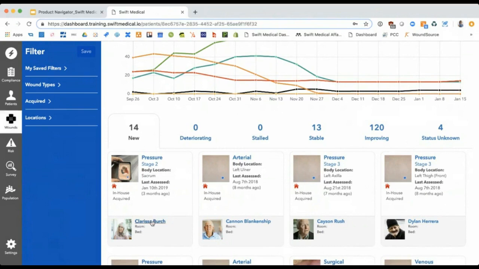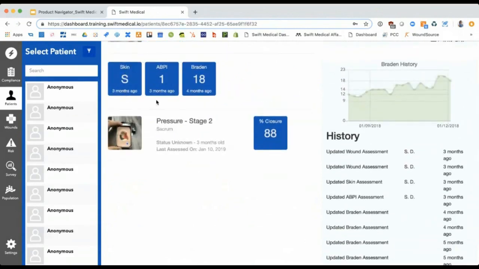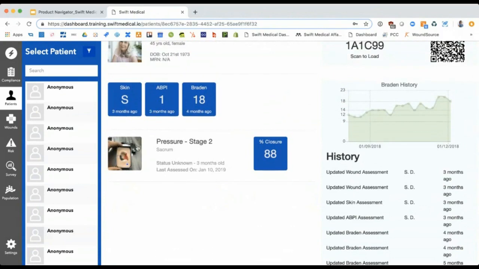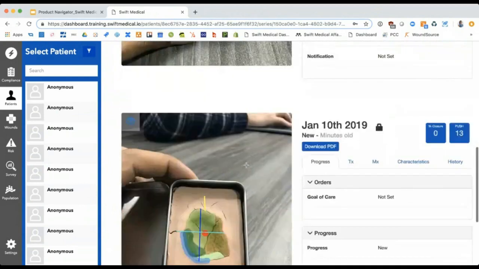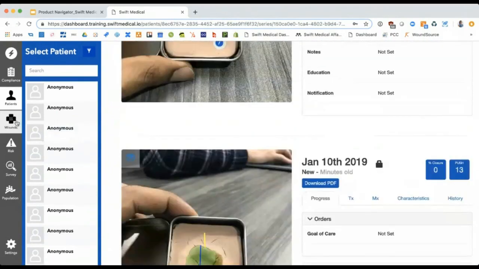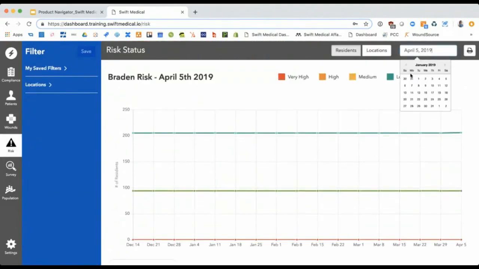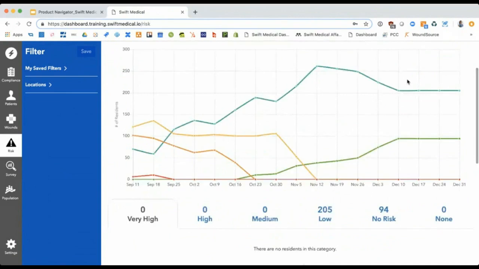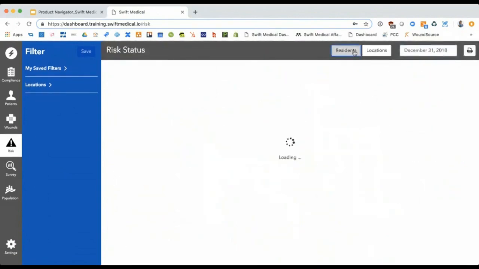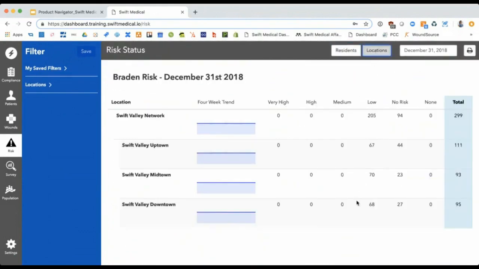Then I can actually click down into this patient and get more detailed information. So you can see skin, ABPI, Braden's, and then as I click into here, we can see the information that happens. We also have a risk dashboard, so we can change the filters here. If I was doing a QA and, say, looking at quarter 4 for last year, I could change my dates and go back, as well as change the views. It's the same information, but it's just viewing it by location or how you have your agency divided.